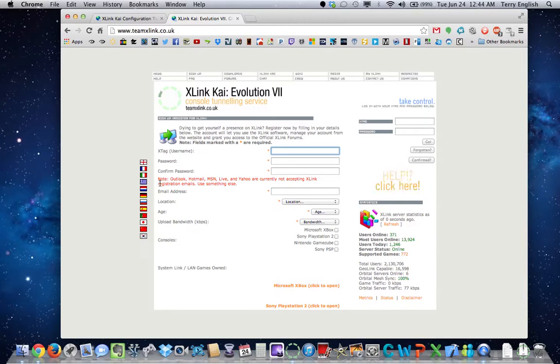Now, a note with the email: any Outlook, Hotmail, MSN, or Live email account, basically any Microsoft-based email account, or any Yahoo accounts, are currently not accepting Xlink registration emails. So, just for the sake of simplicity, use a Gmail account or another account that is not one of those mentioned. I'm not too sure why those email accounts aren't accepting them. I'm assuming they're probably being picked up as spam, but they aren't spam. You need the registration links provided within the registration emails in order to confirm your account and be able to log into their system.